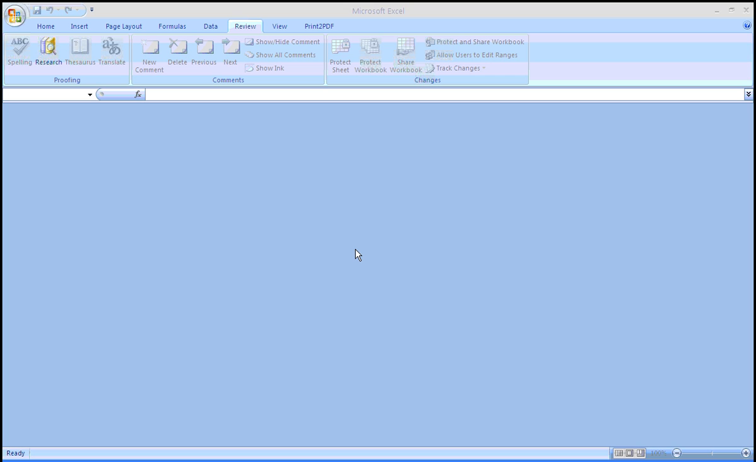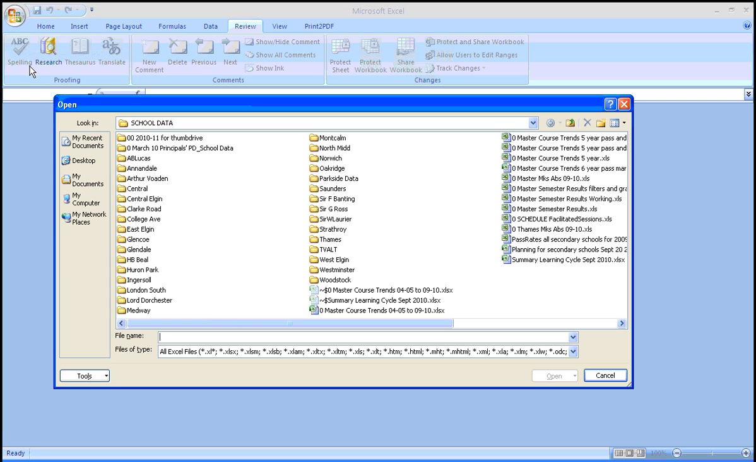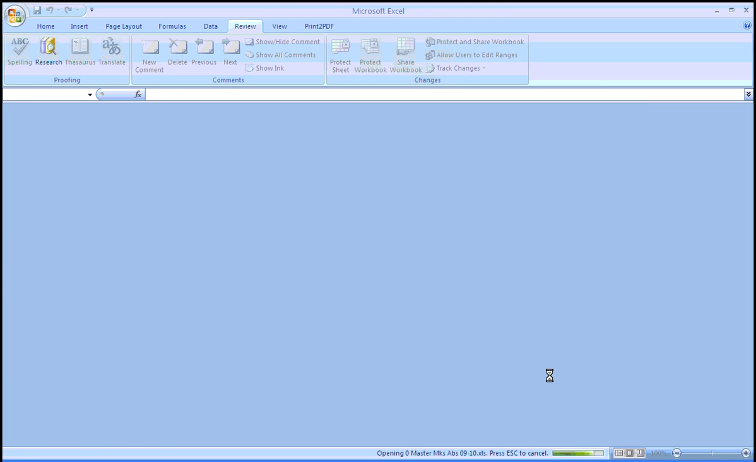So the first thing I'm going to do here is open the master. The easiest way to do it is if you start with the master. Now, I happen to keep my master file here in this section under school data, but it's the 0 master marks and absences 0910 that I'm going to be using. So we open that file.